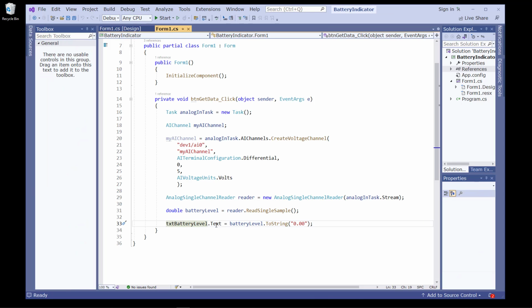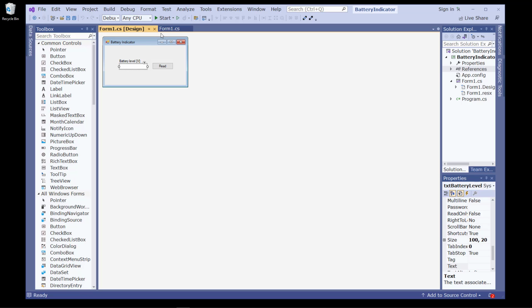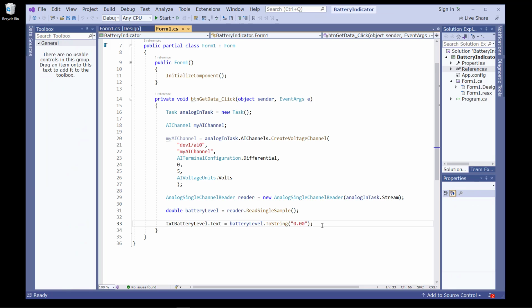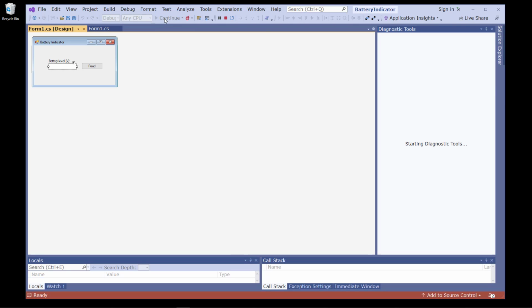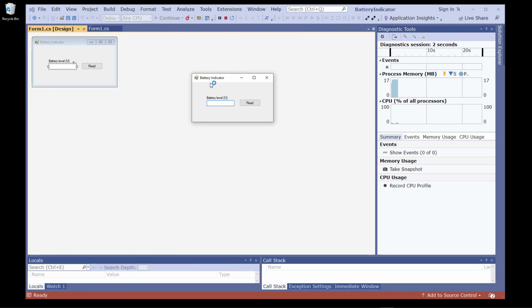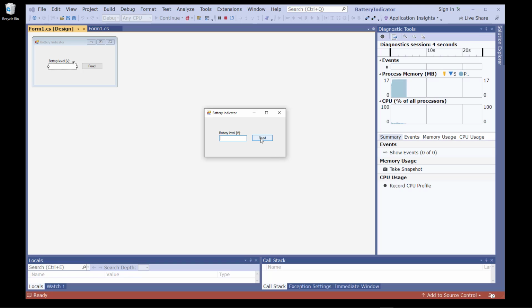textBatteryLevel.Text equals this variable batteryLevel, and then I need to convert it to a string, since this is a double and the text box is a string. So then I just use ToString and specify 2 decimals like this. So basically that's it. So then I can just click the start button, and then we have the application here. I can click on the read button, and then you see I'm able to read the current voltage value from the connected battery like this.